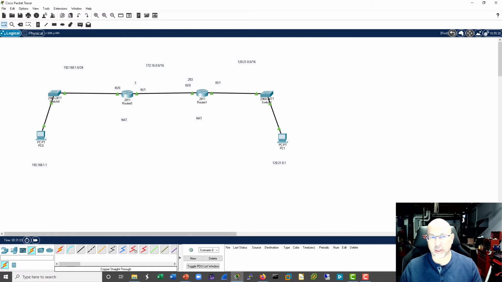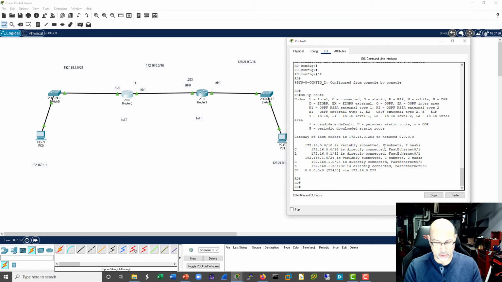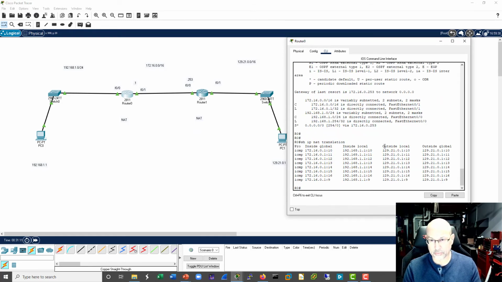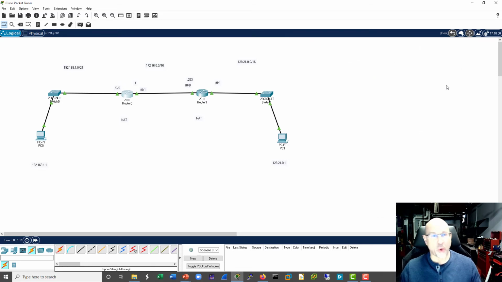So this router believes it's communicating with this other router when really it's communicating with this PC here. Okay. And the last thing that we'll take a look at is the translation table here. There they are. And you can see who we were communicating with, right? The original communication was really between these two nodes, but then it's translated here. But we know that this address is translated again right here to make it look like it's 129.21.0.254.